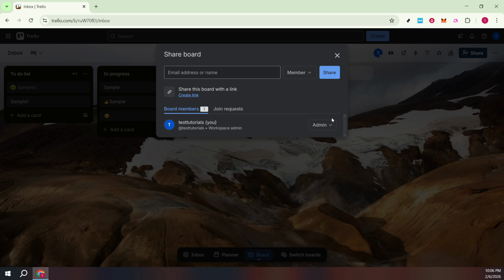Take a moment to verify everything looks right. The new admin should appear with the admin badge, and they can immediately manage settings, power-ups, and members. For a smooth handoff, let them know that the change is complete and suggest they review the board's settings, including visibility and member lists, to ensure nothing is overlooked.